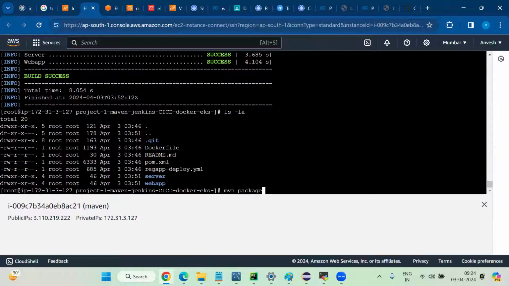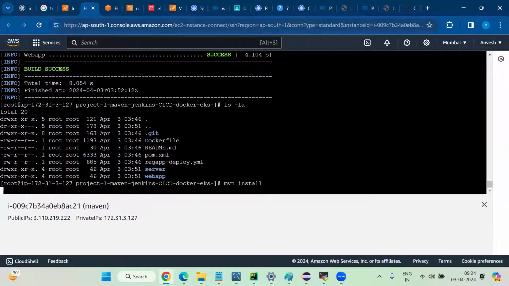Okay. For example, if I now run mvn install, it works the same as package, but understand the difference now.